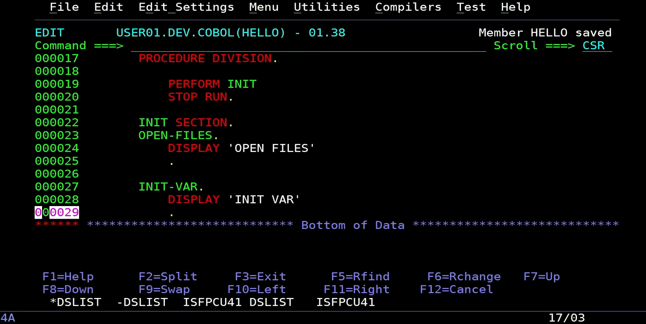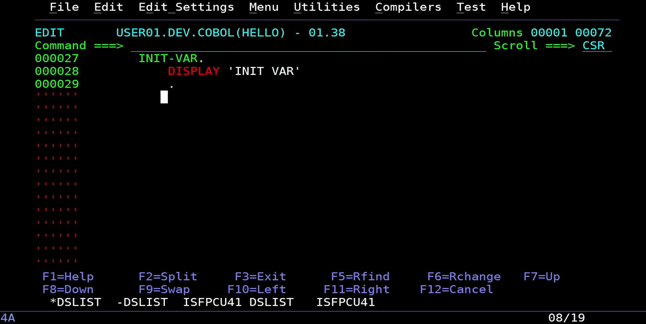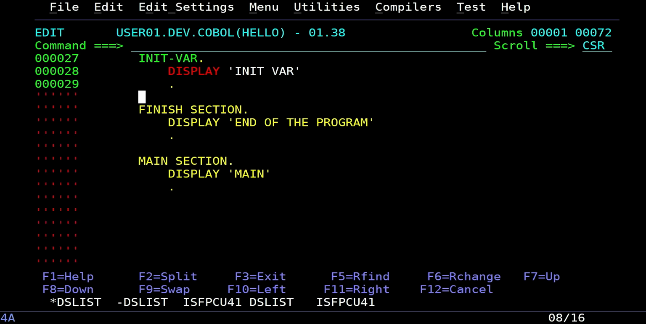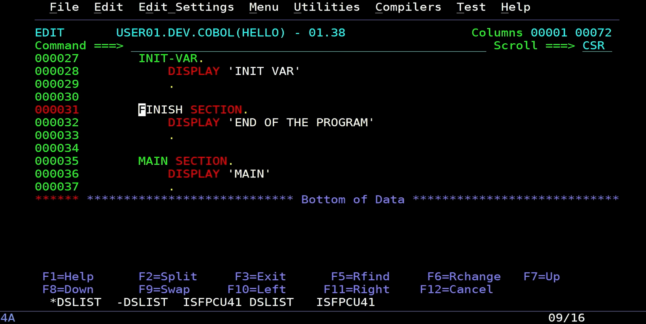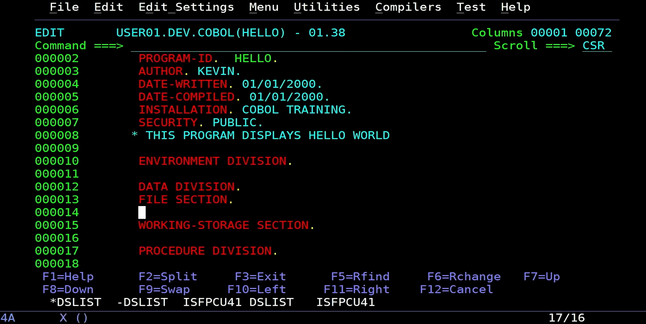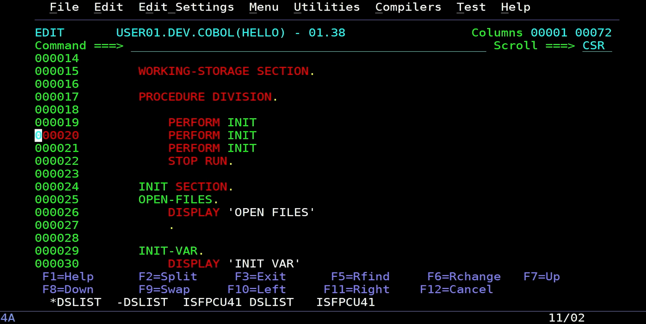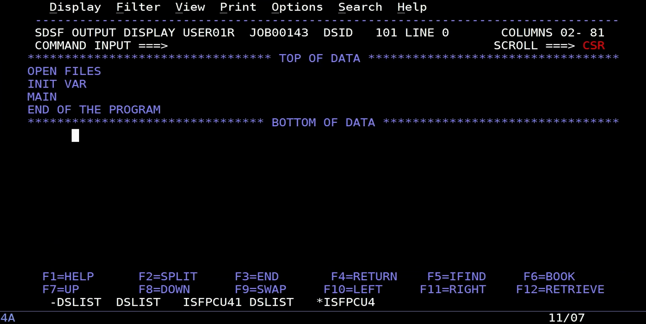A section can also contain instructions directly. For example, I define the sections finish and main that contain display instructions. Then I call them using a perform. We get the following output.